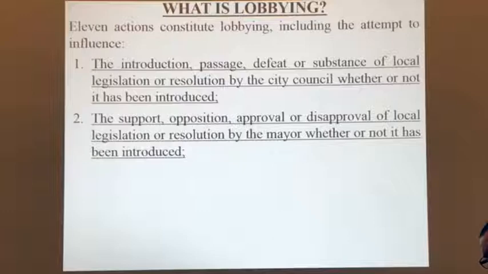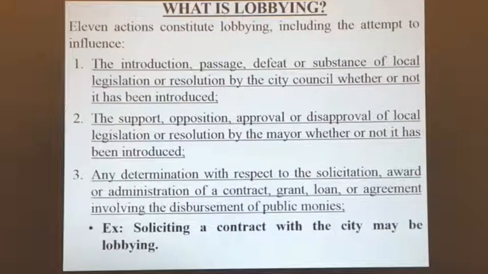Okay, number 2, let's say you don't like any of the city council members, but you happen to know the mayor and you decide to attempt to influence the mayor with respect to the support, opposition, approval, or disapproval of a local legislation or resolution. Then at that point, you would be required to report that as well because you're attempting to influence the mayor on a local law. Okay, also straightforward.